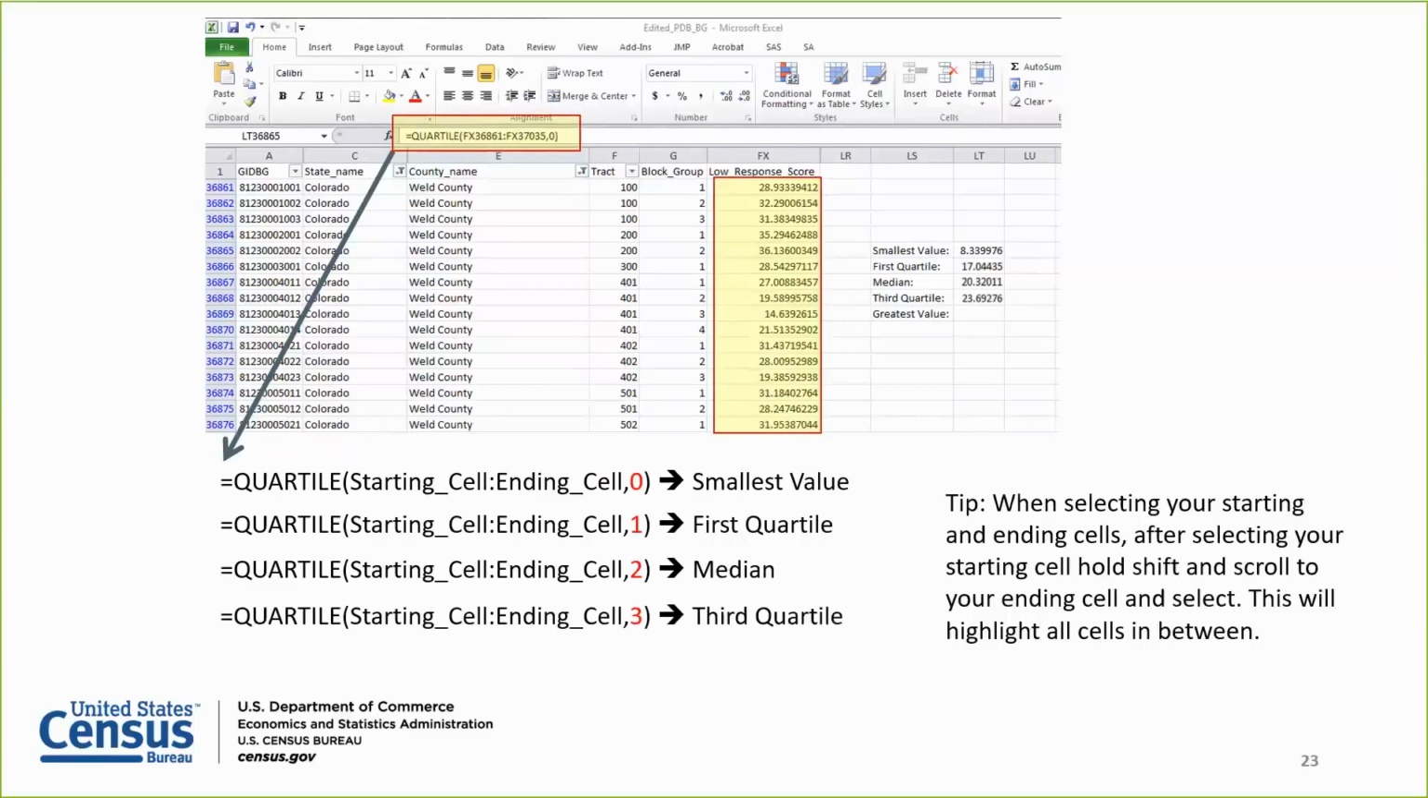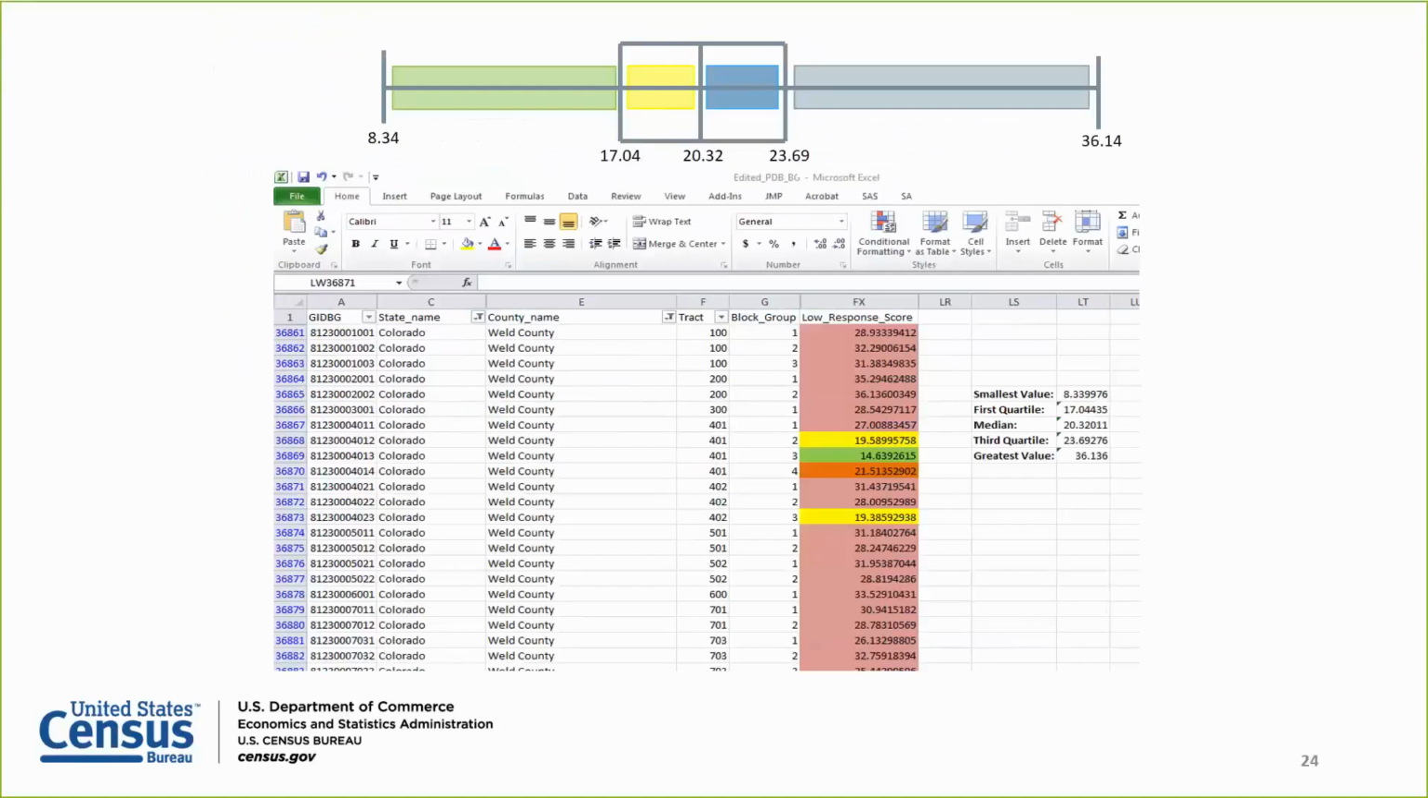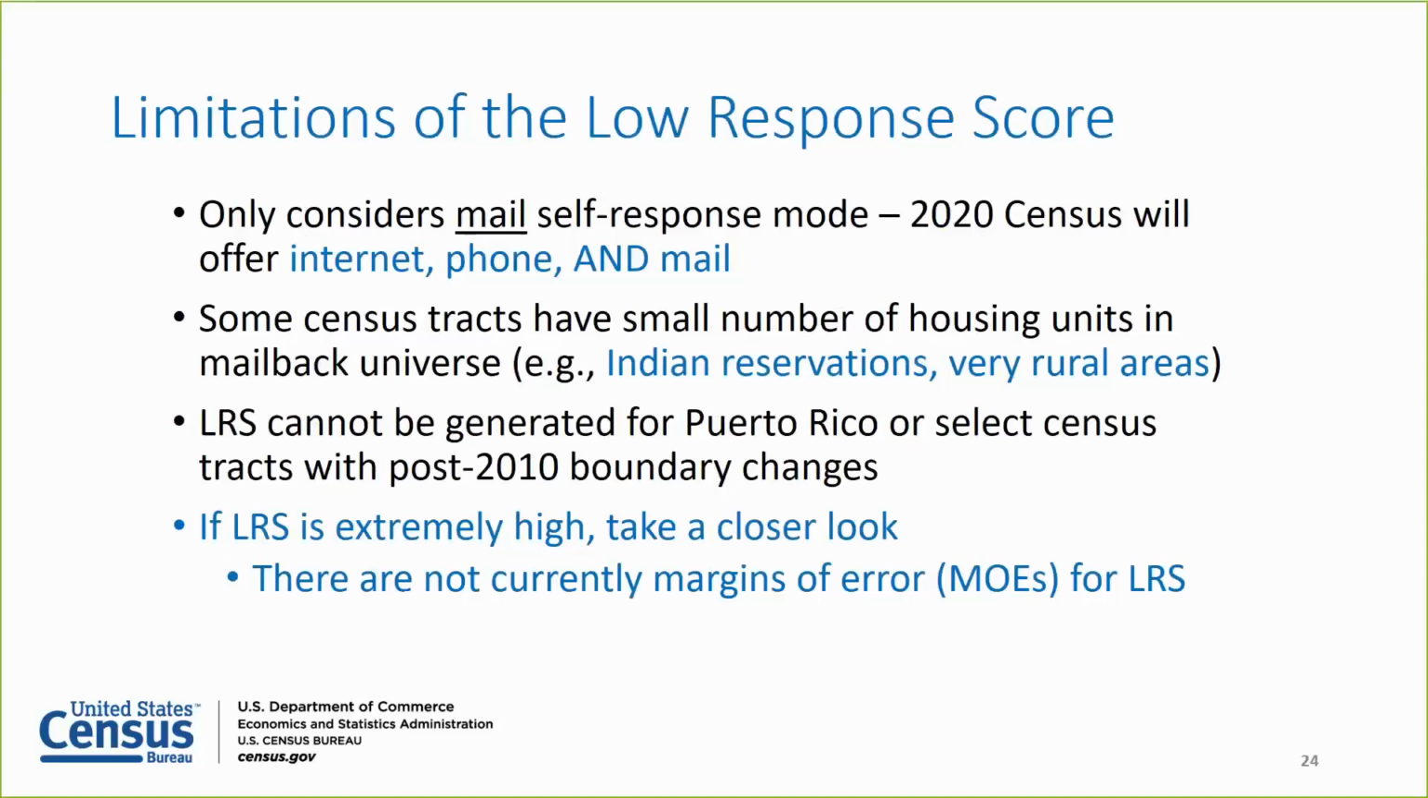Third quartile, we're predicting 23.7. And the greatest, we're predicting that in one tract in Weld County, 36% of households will not respond to the 2020 census. Here are the tracts laid out for you from 8.3 to 36.14. Some important things to pay attention to with the low response score.